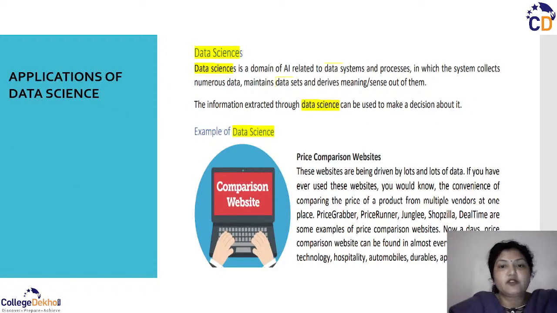Basically, first of all, understand what is data sciences. Data sciences is one of the domains of artificial intelligence. It is specifically related to data systems and processes, in which the system is collecting the data. Now the sources of data could be anything, like suppose I am taking a survey, or I am taking the data set from APIs, application programming interface, or I am going to take the data from sensors. We will be studying in this session what the different sources are from where we can collect the data and how to use that data, right?